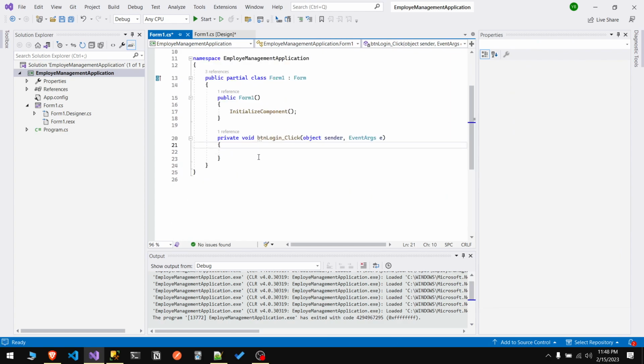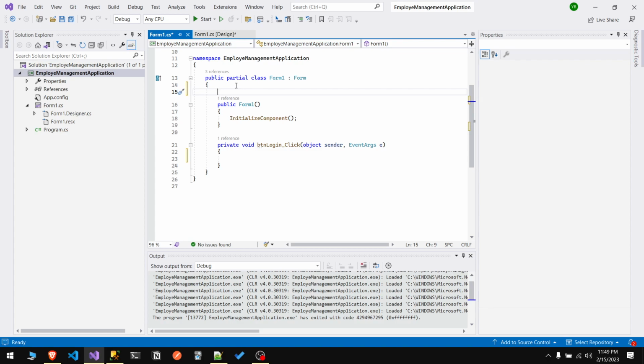Once we are in this form, we can first declare our connection. The connection is a way in which we access our database, and it is different from computer to computer. I have SQL Express installed, so I'll be using SQL Express. You can download the developer version or the Express version, but I recommend the Express version since I am also using the Express version.